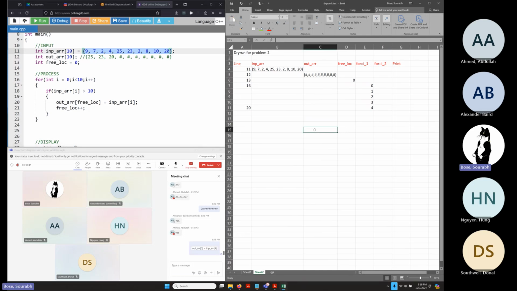So I'm going to delete this thing. I'm going to copy this over and paste it here. And I know that free lock is 0. So I'm going to, at the 0th location, set the value to 25. I hope this makes sense. Okay, moving on. Hold on, give me a sec. Okay.